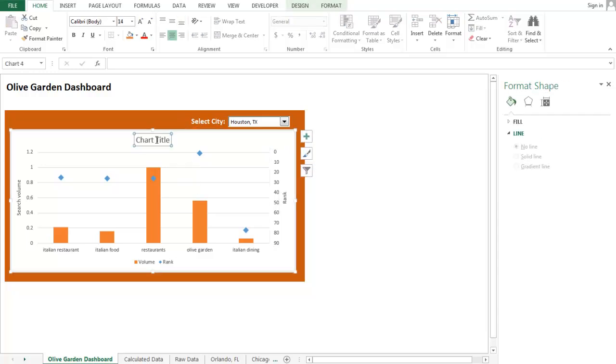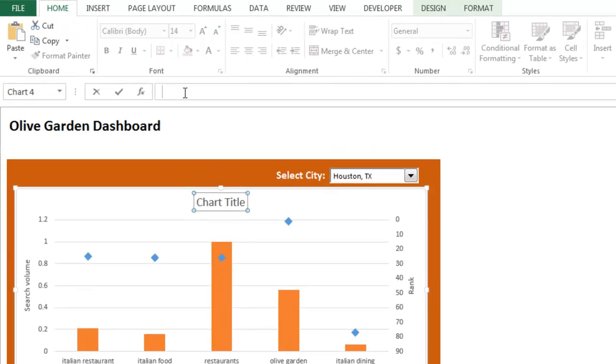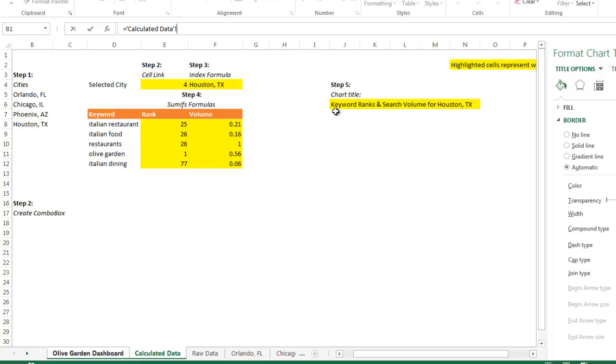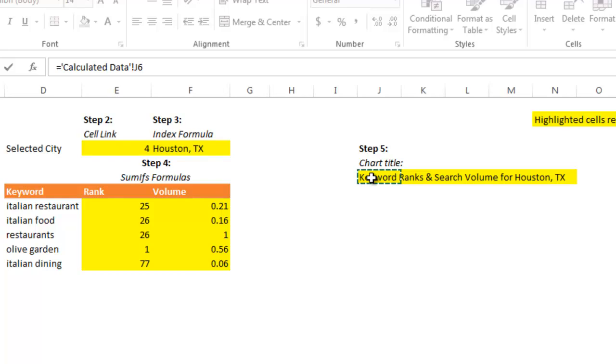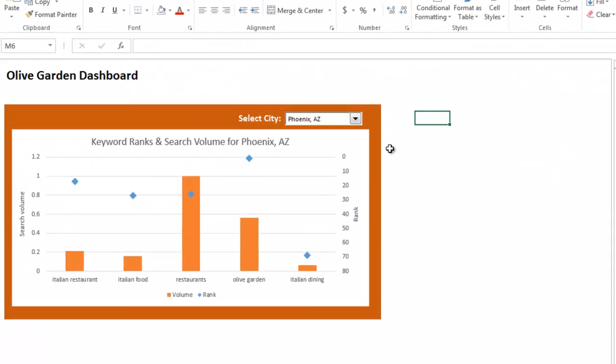Okay, so last thing we're going to do is add in the chart title. We start by just putting in an equal sign, and then we're going to go into the Calculated Data tab and select that chart title cell that we made earlier. Then all you have to do from here is press Enter. And there you have it. You have your chart title that changes every time that you select a different city in the combo box.